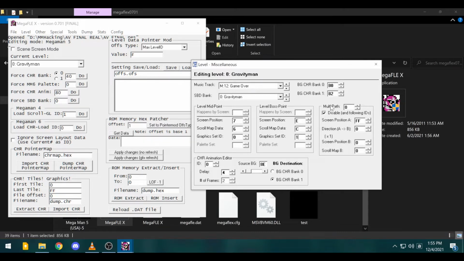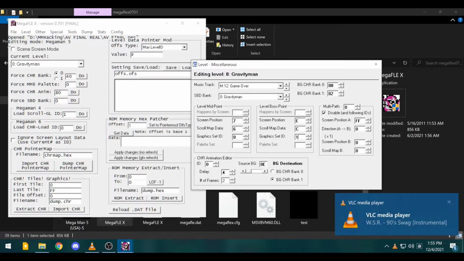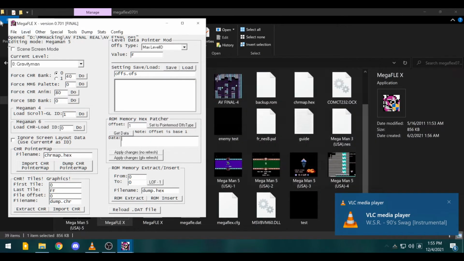And this is also where you set the multipath. So if you want a certain screen to go in a certain direction, I found it a little complicated, so I didn't end up using it. But it is pretty straightforward overall. You just have to experiment with it. There's also the CHR animation editor, but I didn't really mess with that, so I'm not sure what that does, unfortunately.